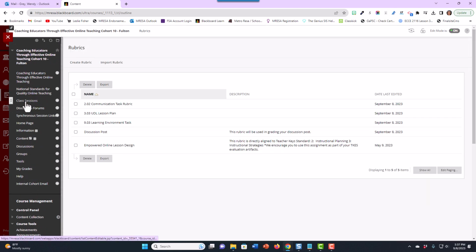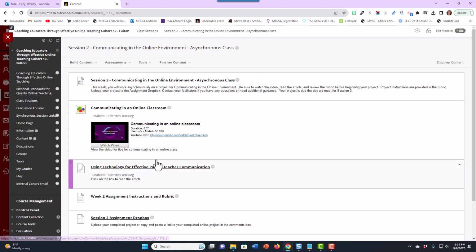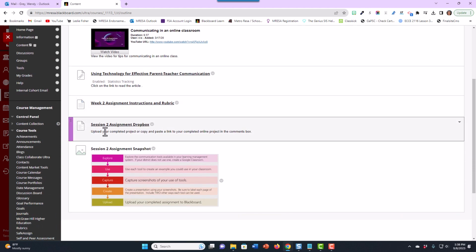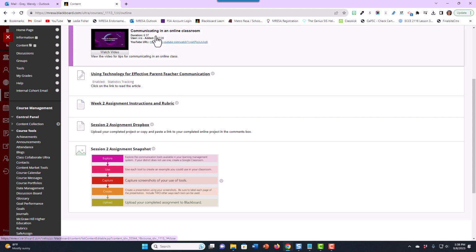I'm going to go back over to my class sessions because this rubric 2.02 I need to use in one of my assignments. So I'm going into 2. I'm going into the assignment Dropbox. This is where it's actually going to be located. I'm going to use the down arrow beside it, and I'm going to edit this assignment.